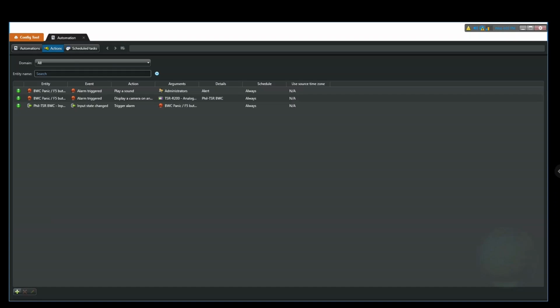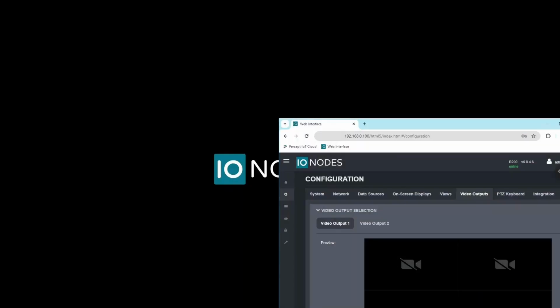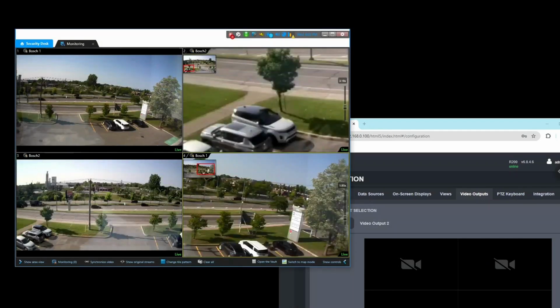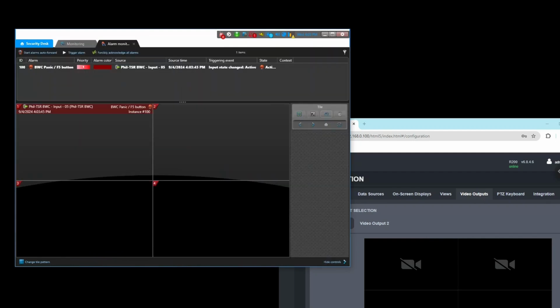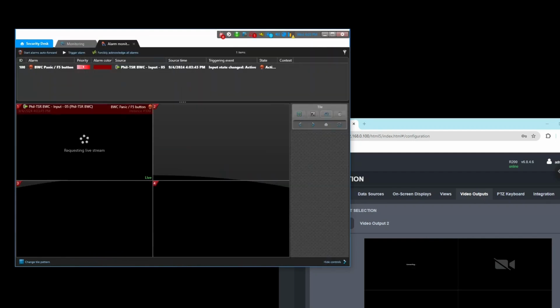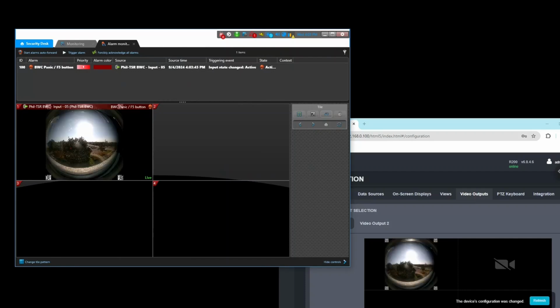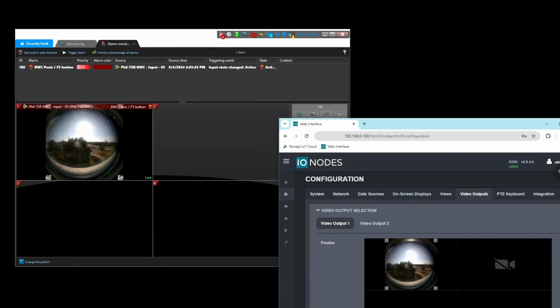Finally, let's retest the whole scenario. Now, when the panic or F5 button is pressed on our body-worn camera, two things happen. We'll still trigger that alarm in the Alarm Manager and start a live stream of the body-worn camera, but as you can see on the web preview of our secure display station, we are also automatically populating one of our video tiles with our live body camera stream.